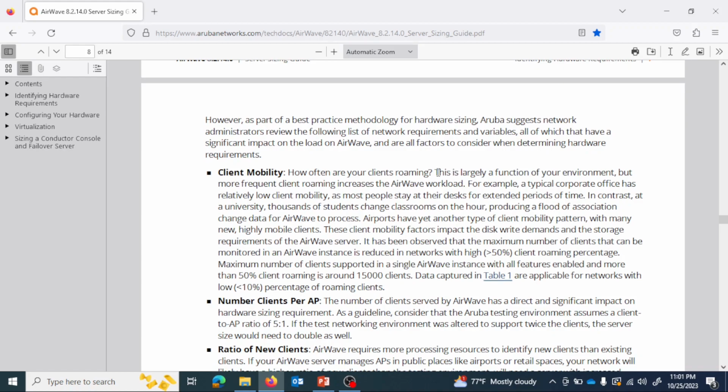So this is largely a function of your environment, but now under client mobility, you can see it has been observed that the maximum number of clients that can be monitored in an Airwave instance is reduced in networks with high client roaming percentage. So this means when the client mobility is high, then we have to increase the resources of the Airwave server because it consumes more resources.